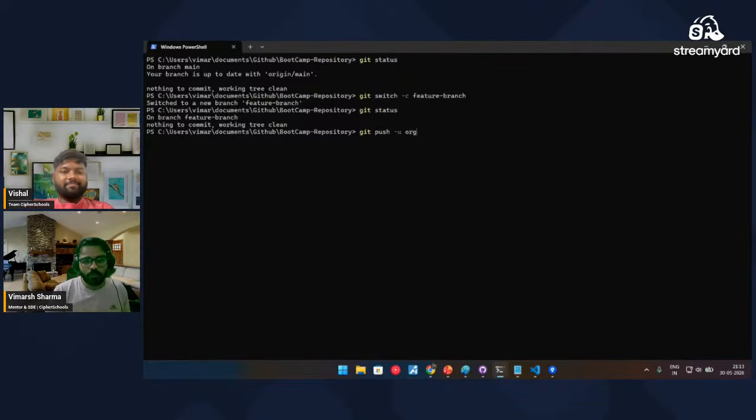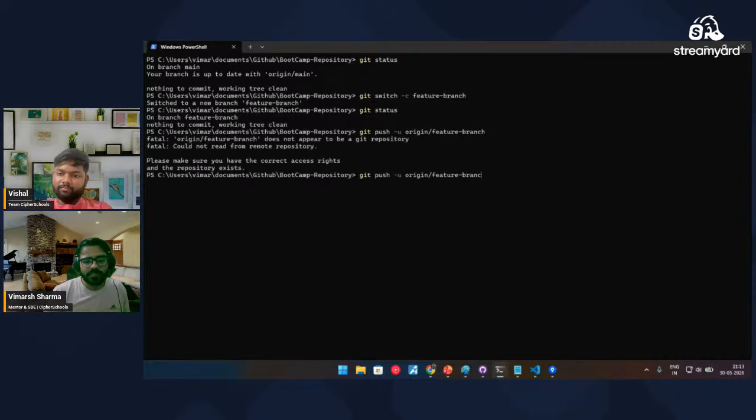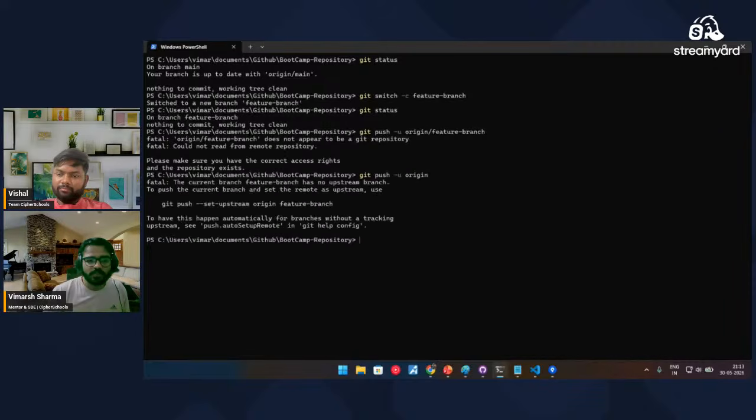So to create a new branch on the remote, we say git push -u origin feature branch. I guess it's not working. I think I'm forgetting this command. Okay, to push the current branch and set the remote as upstream, use git push --set-upstream origin feature branch. We'll do what it says.